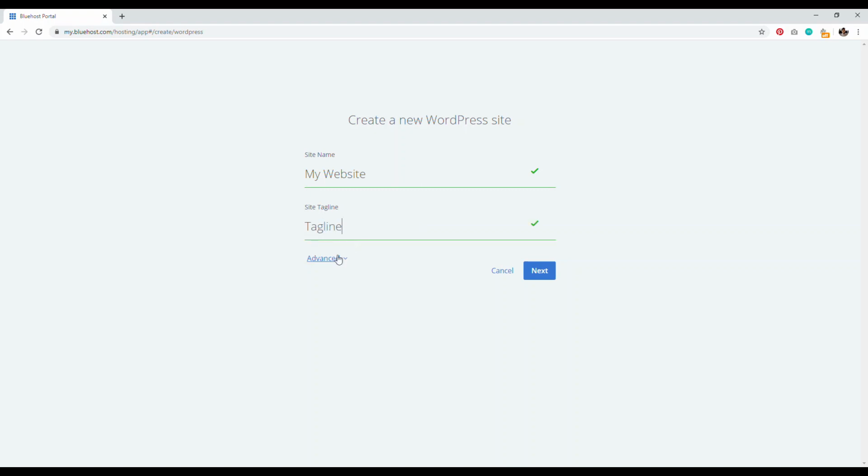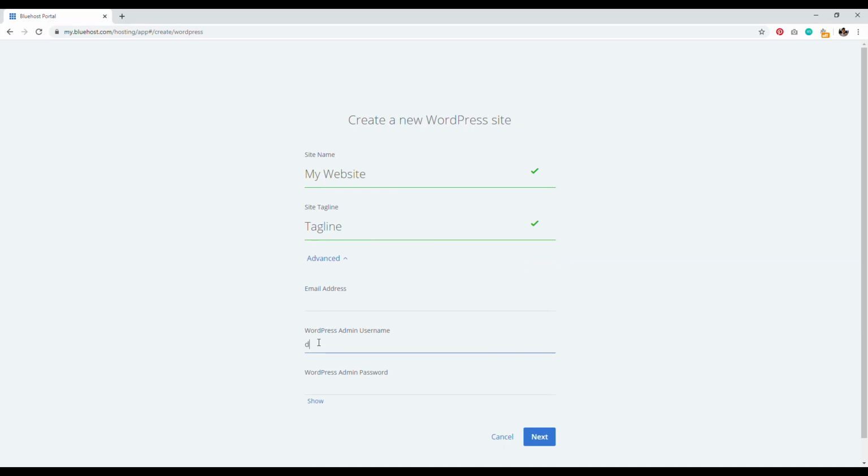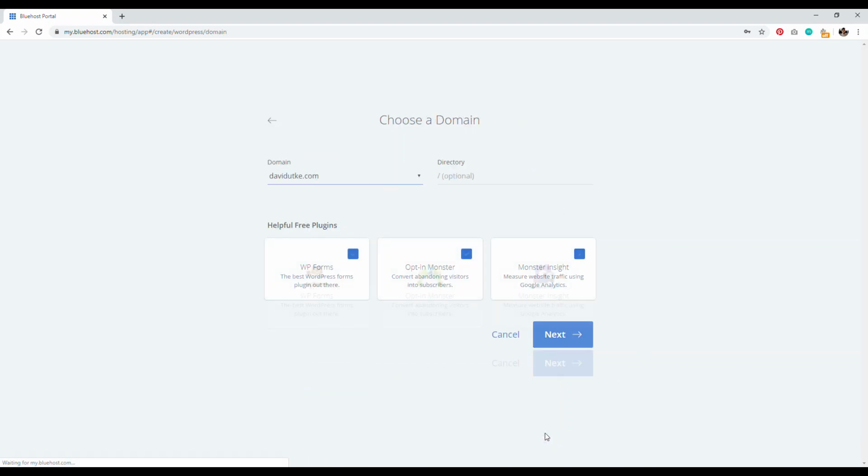What's more important is to click this advanced tab. Now the email address you put in here will be your recovery email, just in case you ever forget your username or password for your website. It'll be sent to this email address. WordPress admin username, pick something that you will remember. So let me go ahead and do that. And last is set a password to log into your website on the back end. And there we go. Now we just click on next.